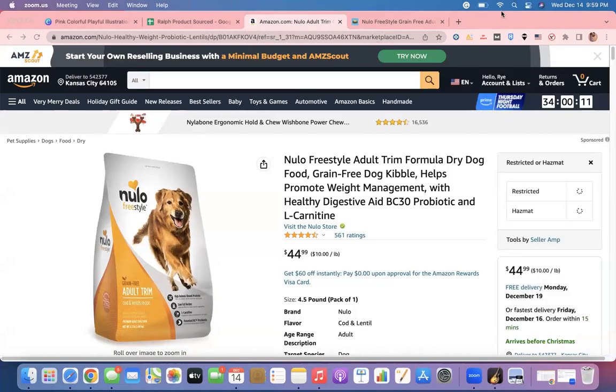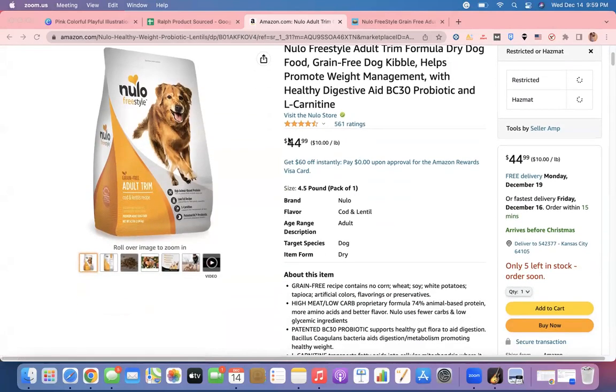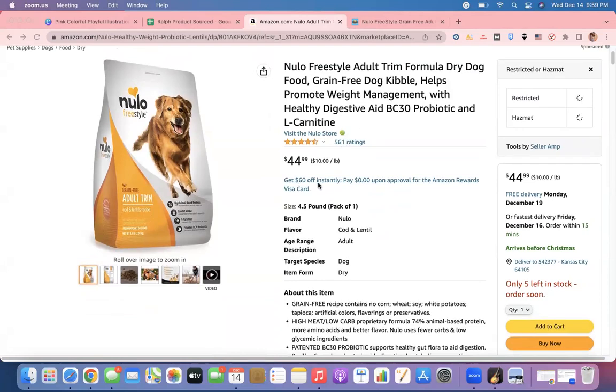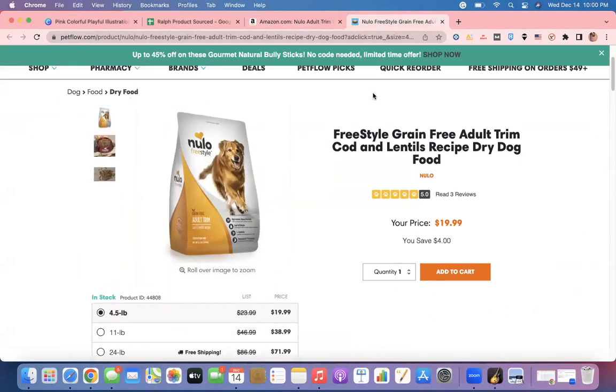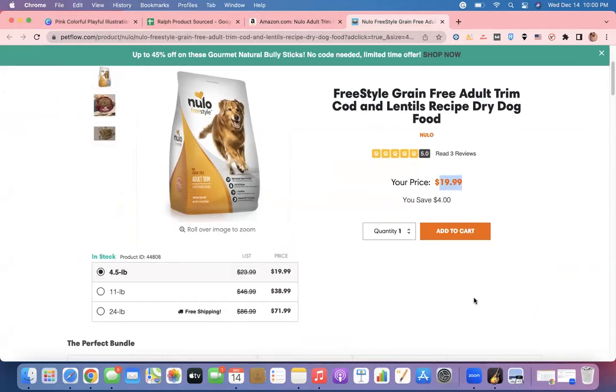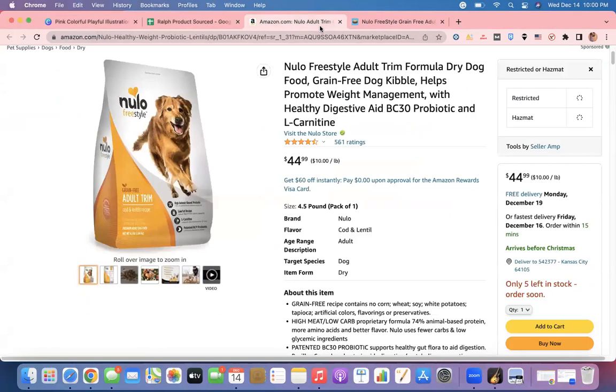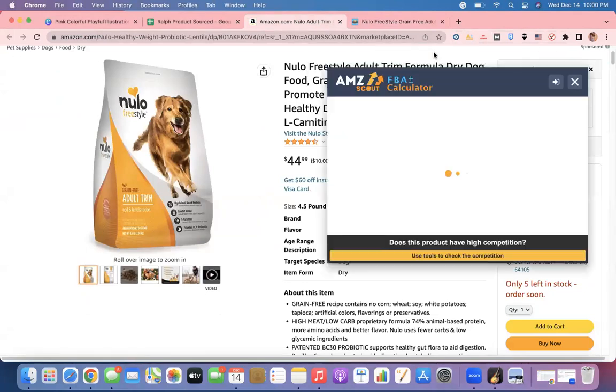Okay, for example, this is the product that you saw on Amazon.com. It's being sold on Amazon for 44.99. Then you saw it at the store petflow.com, where it's only 19.99. So you check that to see if you can still make a profit.